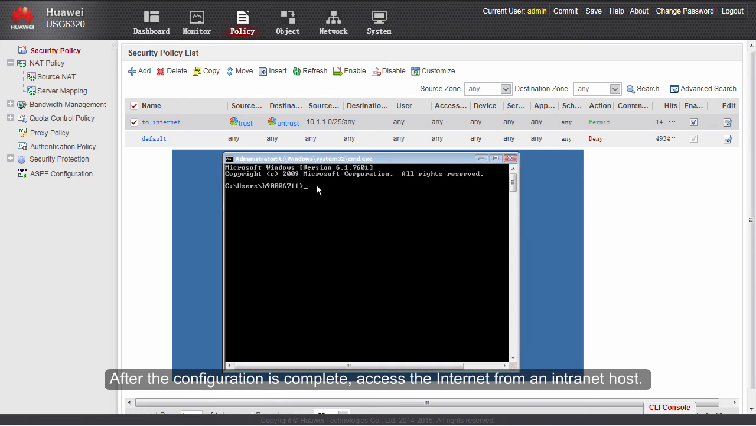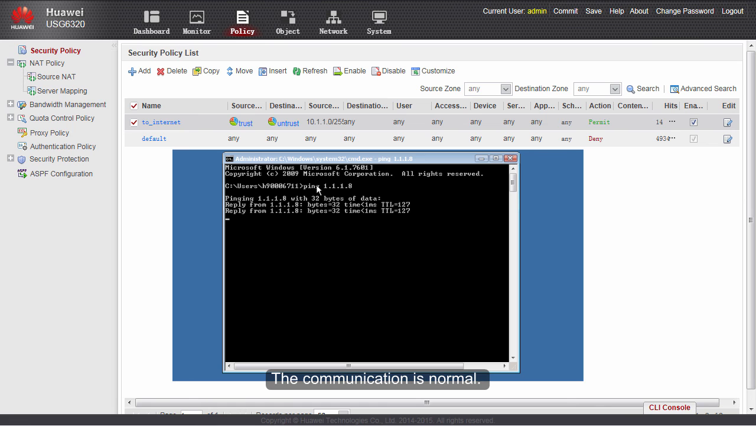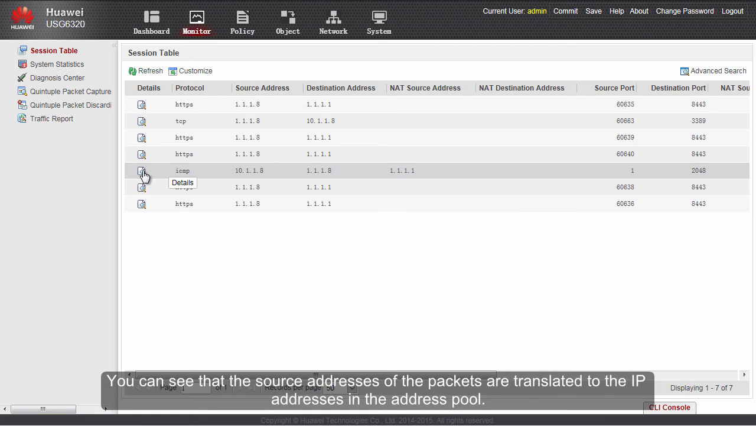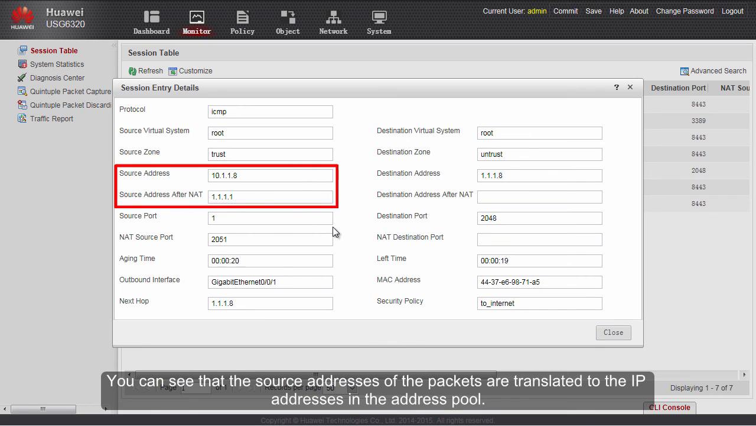After the configuration is complete, access the Internet from an intranet host. The communication is normal. Then check the session table. You can see that the source addresses of the packets are translated to the IP addresses in the address pool.